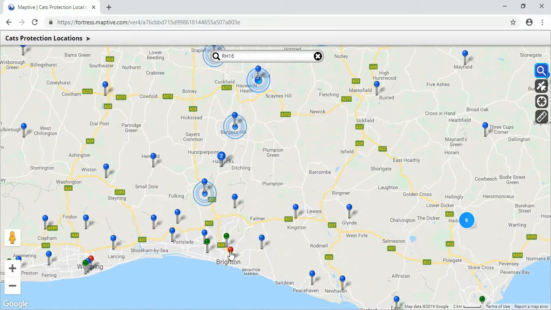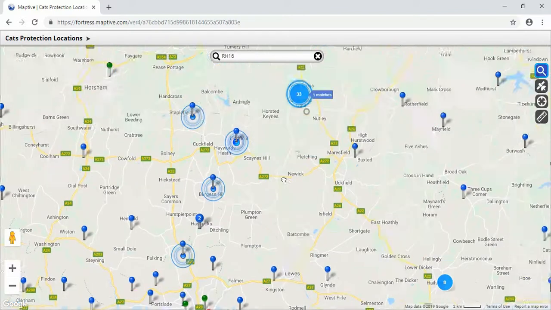If a red pin pops up when you enter a postcode, this means that we do not have any active branches or centres in the area. We will look a little more closely at what to do in this case later on.